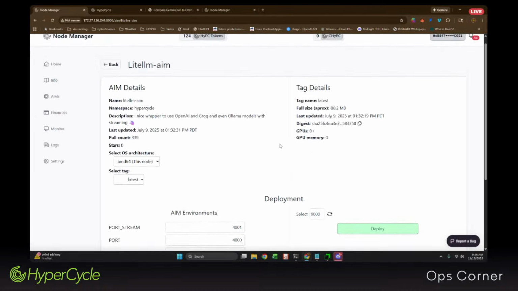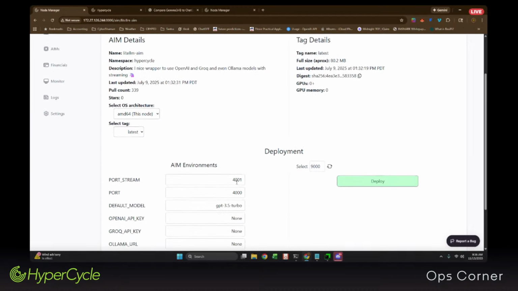Okay, so this is the Light LLM AIM. This is a wrapper. This can run on the H boxes. This can run on really almost anything. It's not using a lot of compute and a lot of CPU power. It's really just acting as a gateway to the APIs, other language models that you might want to use.